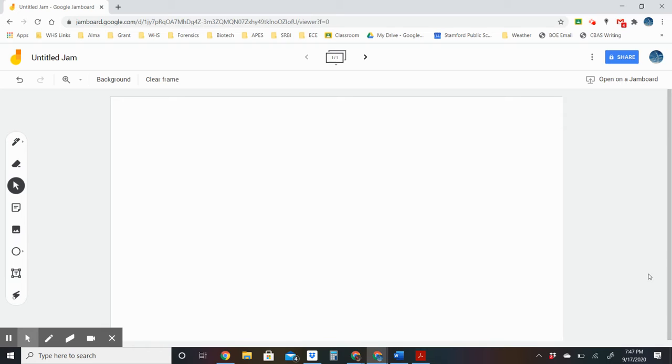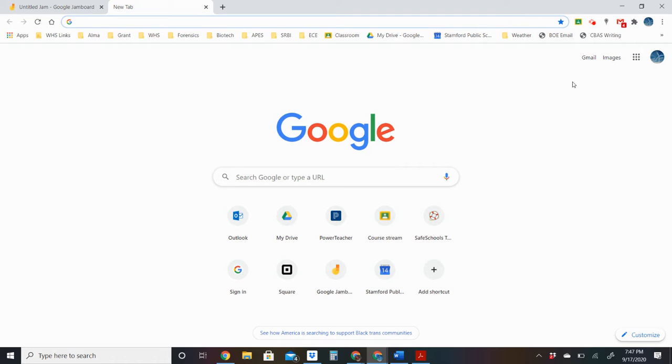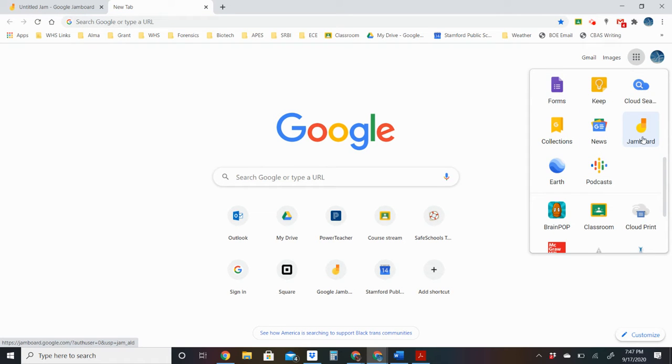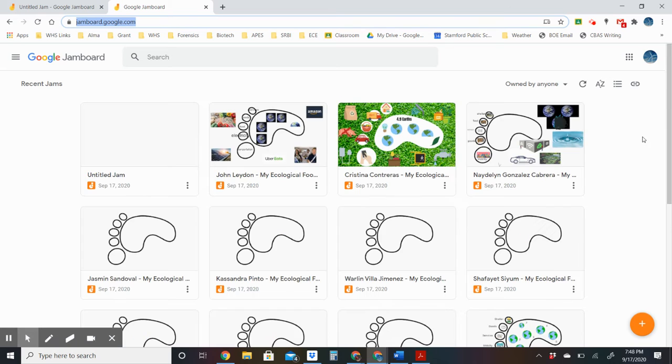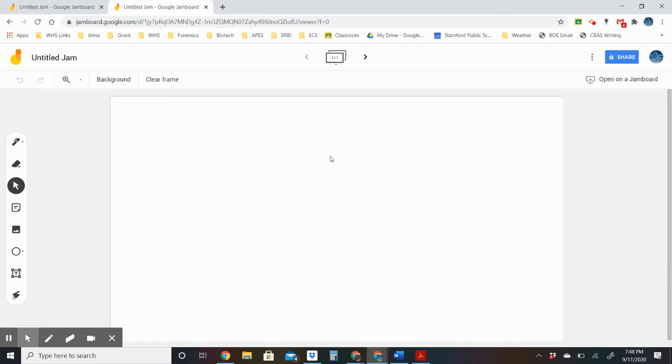So in order to create a new Jamboard, if you pop into Google, you can see in your apps that Jamboard's right here. So you can really just create a brand new Jamboard from there. These are ones that people have done, so we'll move on from there. But I start with this untitled jam.